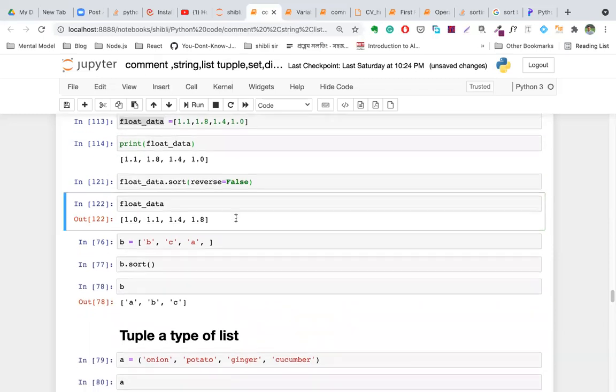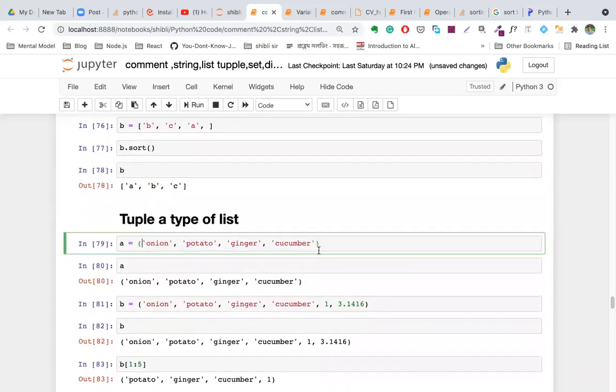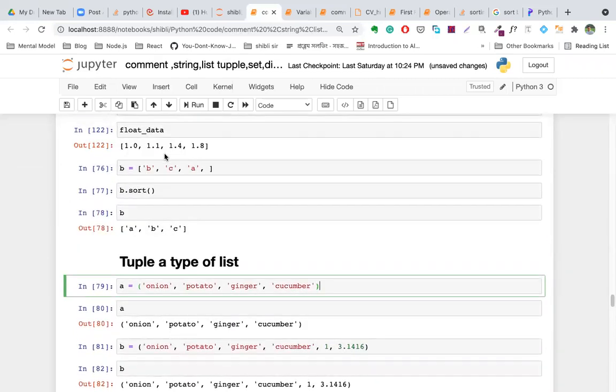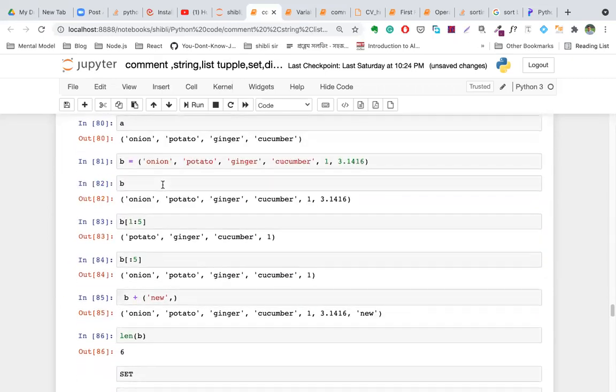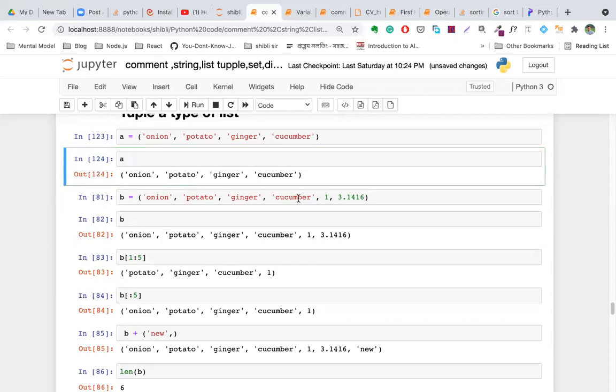Yes. Okay. A tuple is nothing but a type of list. Instead of third bracket, we use the first bracket here. We have the same functions for the tuple that we had for the list. I have declared some list and tuple. A is a list, and B is a tuple now. Look, here's the first bracket. If I give the third bracket here, it will become list.